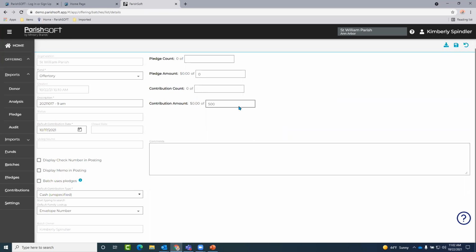Now, the $500 that I put in here was the $500 that my counters counted and told me how much I was going to have for this deposit. That's how I know. Now, I don't put a dollar sign in here. If it was $5.25, I could put 0.25. But you do not want to put the dollar sign in there. Otherwise, you're going to get a message that says you have an error. I'm going to go ahead and click on the little save icon in the upper right.